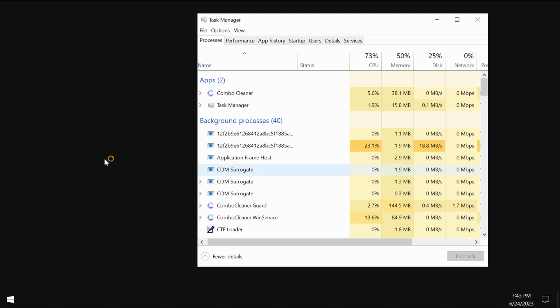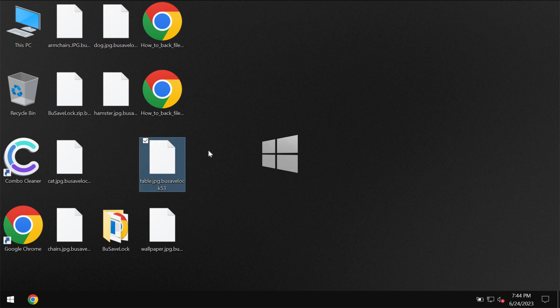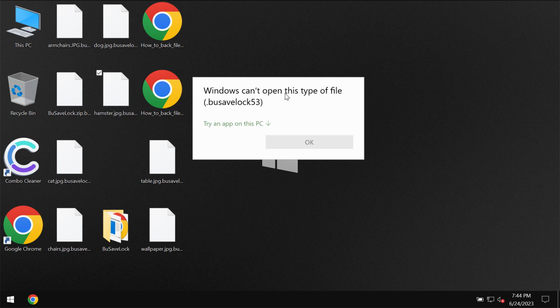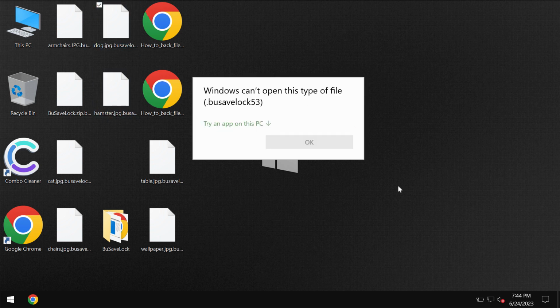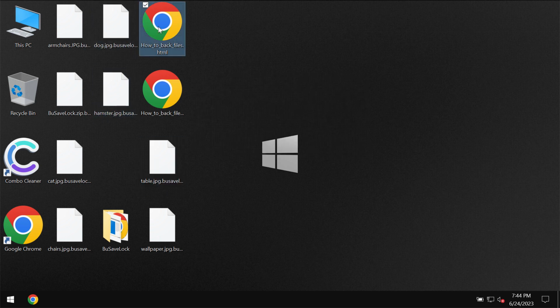So this is what happens. Users may restart their computers and then they suddenly realize that they cannot access their data anymore because of this horrible and nasty ransomware called BuSaveLock. So these are the consequences of the ransomware attack. The ransomware encrypts files and appends this BuSaveLock53 extension to the file names, and it's not possible to use the files anymore. The ransomware also reveals a special ransom note titled as "How to Back Files."